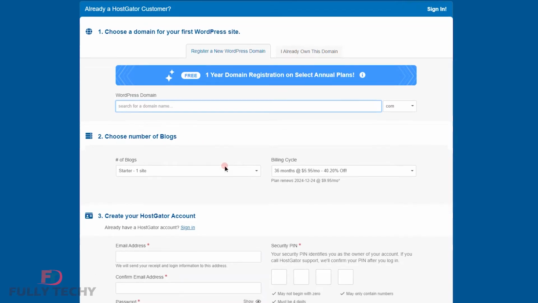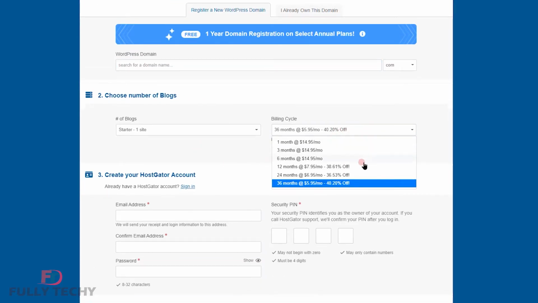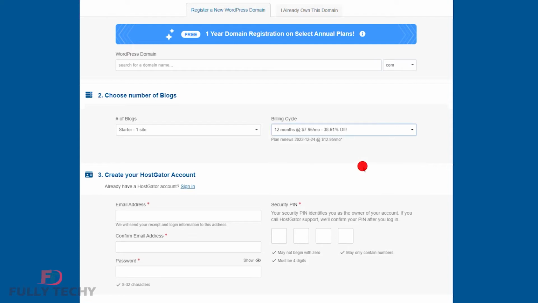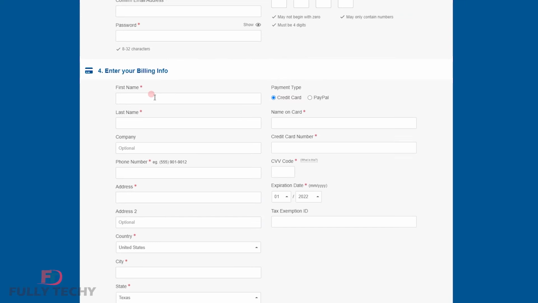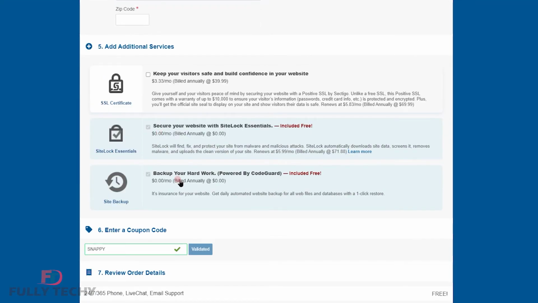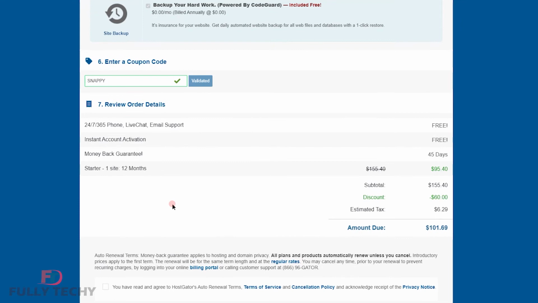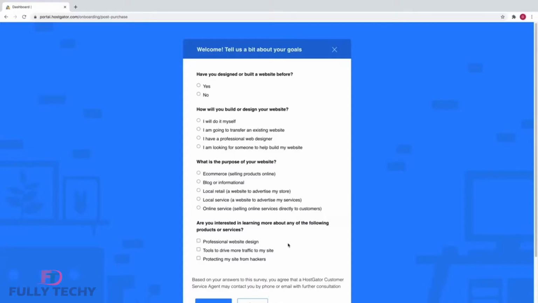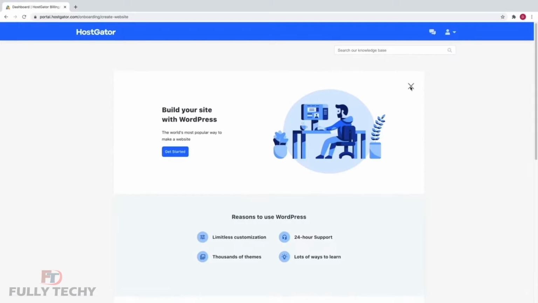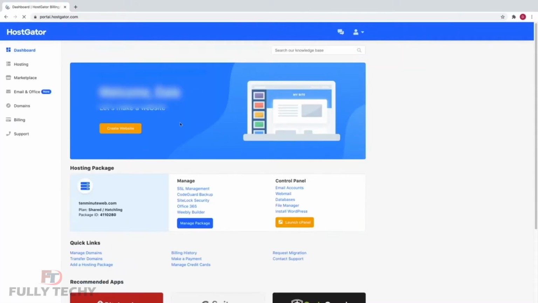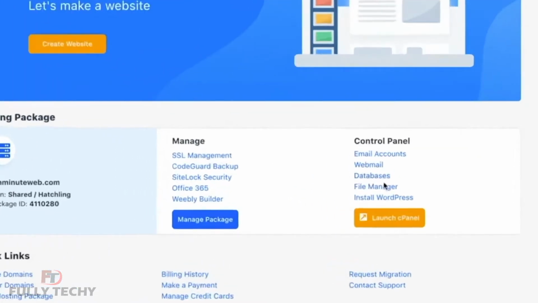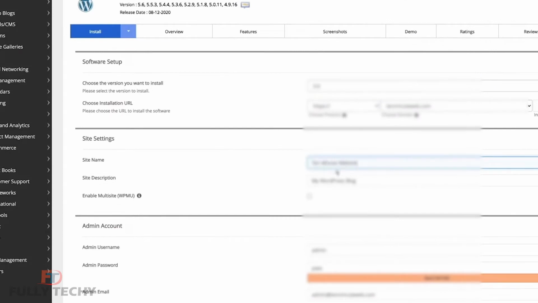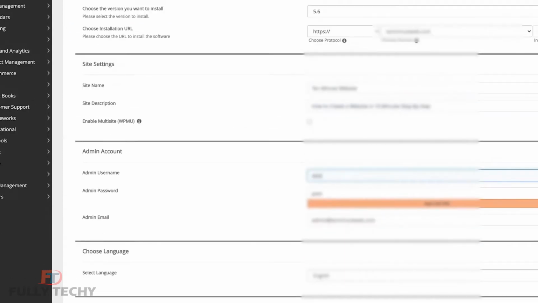And then you change the billing cycle to 12 months. Then you fill up the basic details and you will be paying $101.69. Then you click on the checkbox and click checkout now. Once you've done your payment, this is where you will be headed, and you will be asked these questions. Just close these tabs, and here you have to click on install WordPress and sign up with WordPress. You will be asked for basic details like your email ID and your site name. Enter your basic details like that, and sign up with WordPress.